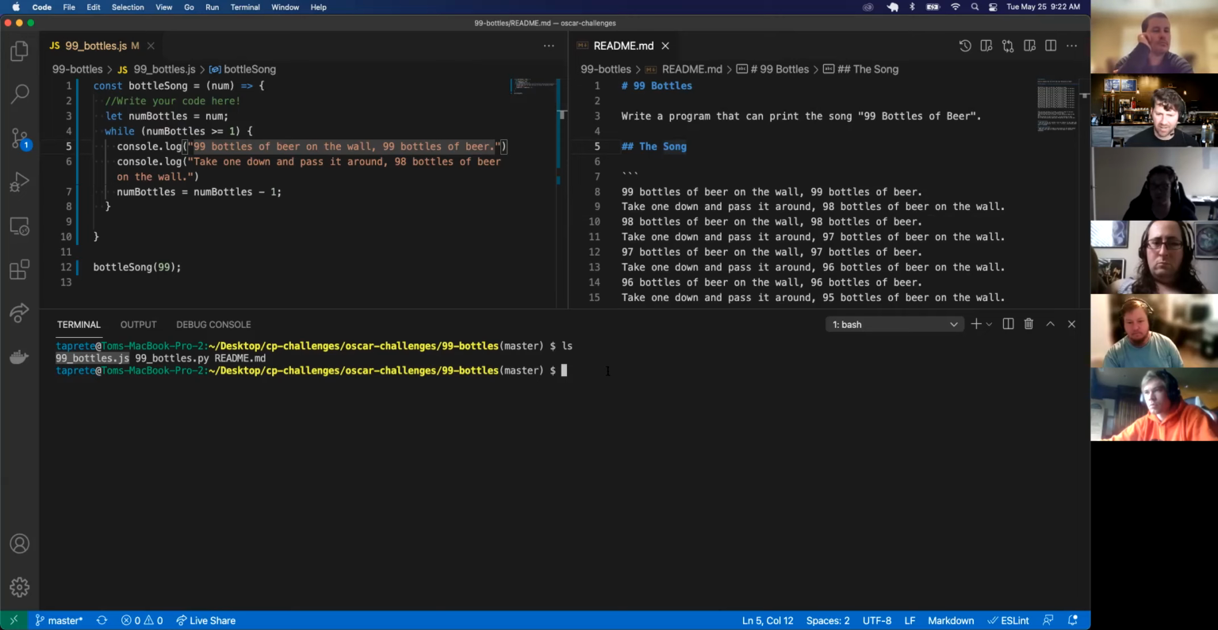And if I didn't want to type out node 99 bottles again, is there a way I can bring up previous commands that I typed? Yeah, you can just type in the up arrow. Okay, so I'm going to type in up. These are all the previous commands I did. Okay, there's my node 99 bottles JS file. So I can run that, and let's just see what happens.